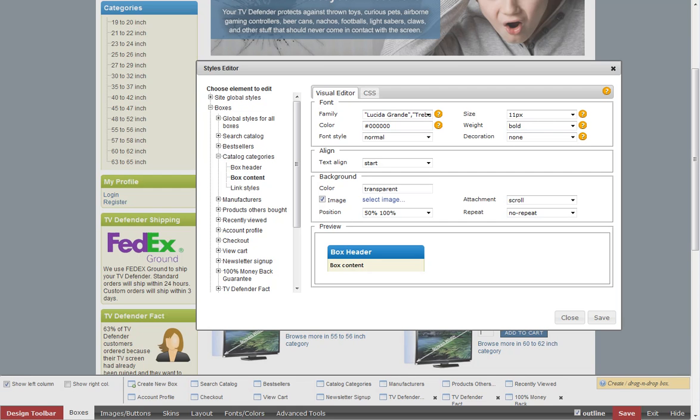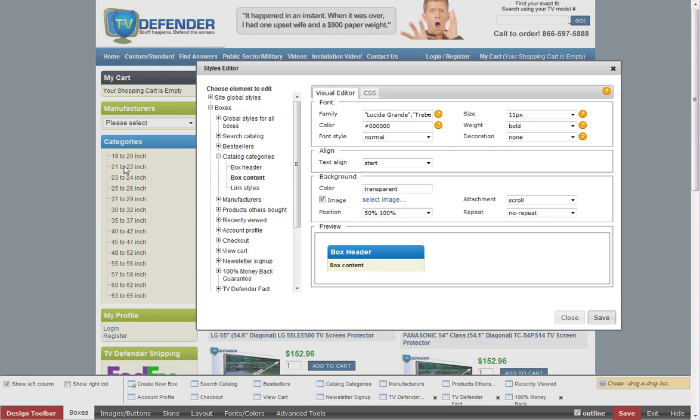In this quick video, we'll show you how to edit the text inside these boxes on the left, in the header, and also the specific links inside the box, which is also content. And we'll show you how this works using the styles editor inside Pinnacle Cart.